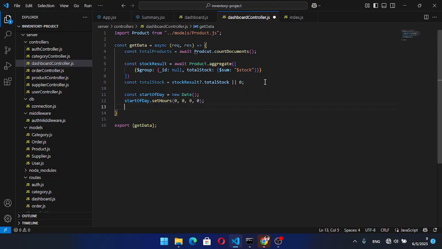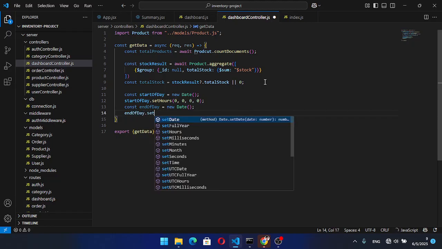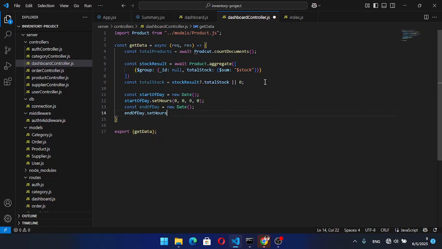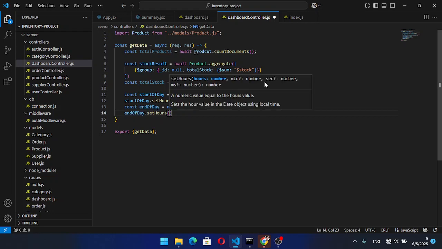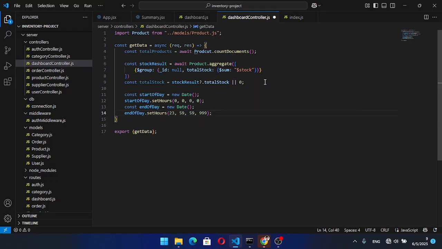Later we will create another object, the end of the day. const endOfDay is equal to new Date, and endOfDay.setHours. In this setHours we will specify 23, 59, 59, 999. So this is the end of the day, just before midnight. After reading these two values, now let's write const ordersToday.